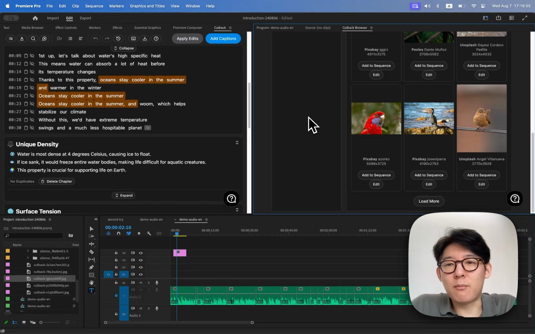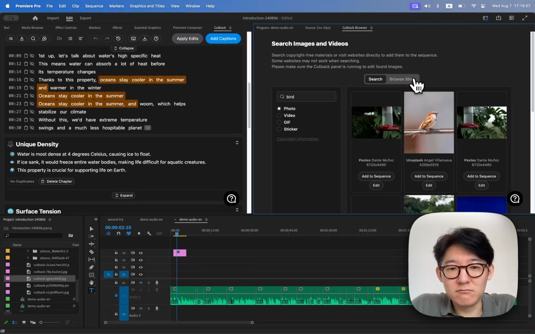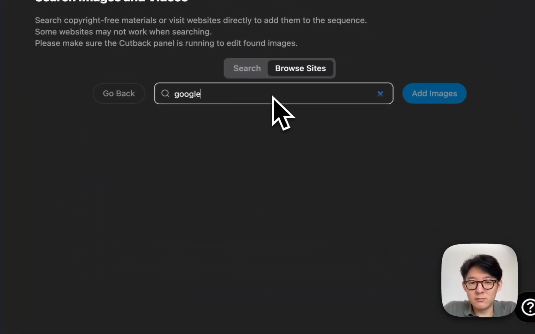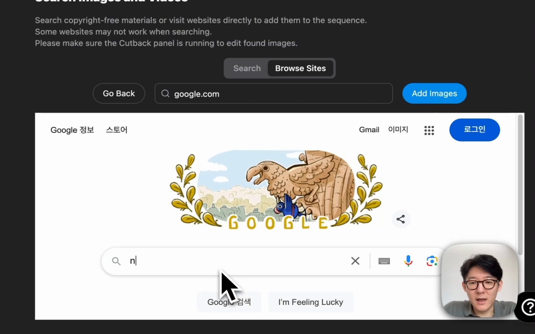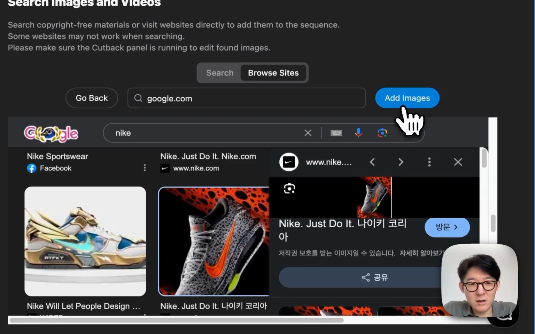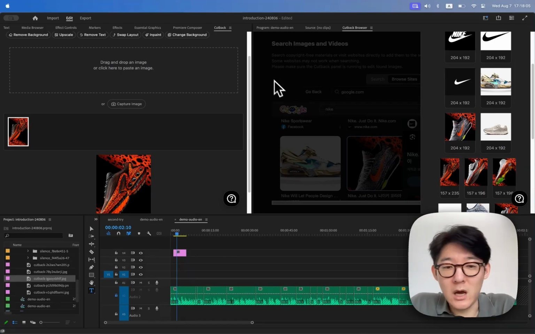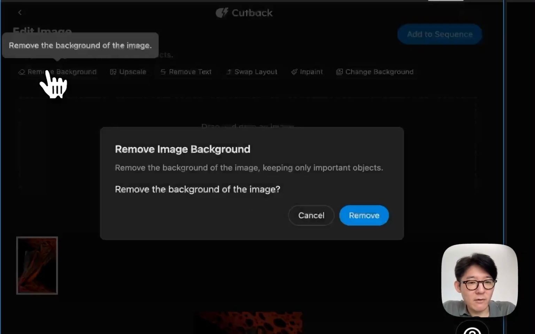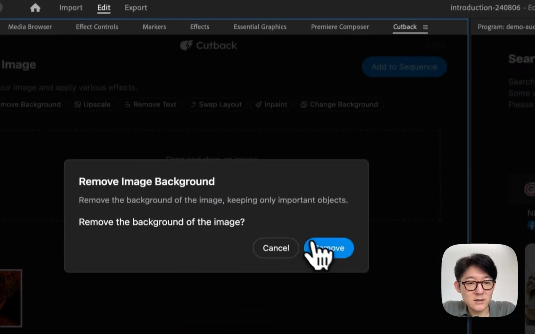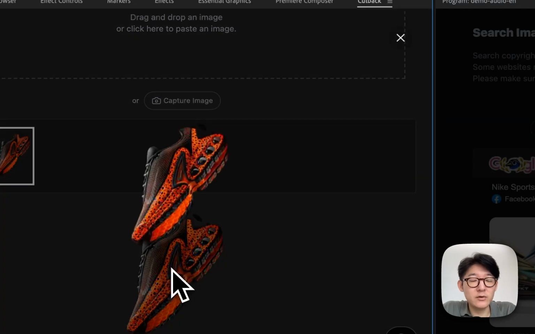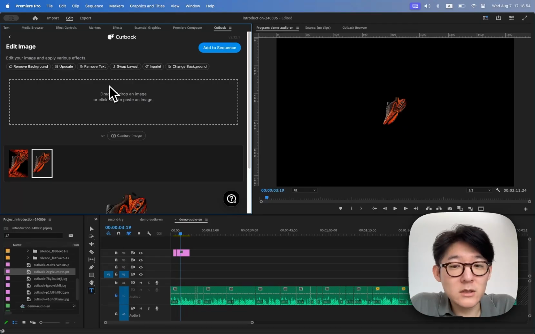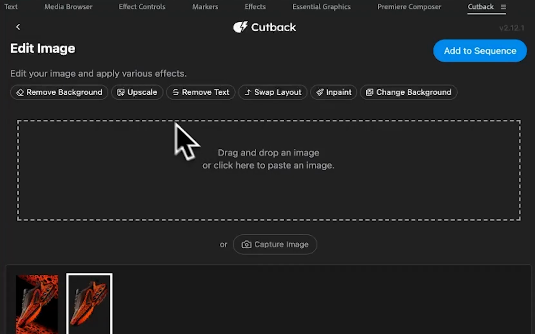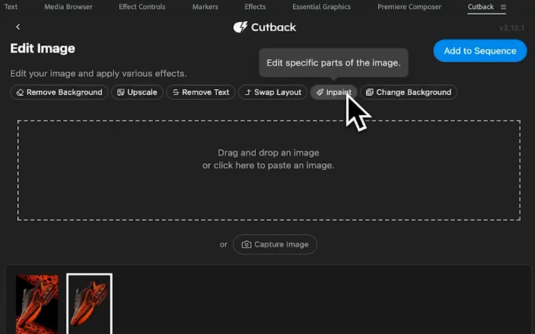If you're working on a project about Snickers, just open Google and search for Nike. Find an image you like and click Add Images. It will appear in the Cutback panel. You can even remove the background with a single click, making them ready to use in your video. Cutback also includes other handy AI image editing tools like upscaling, inpainting, etc.